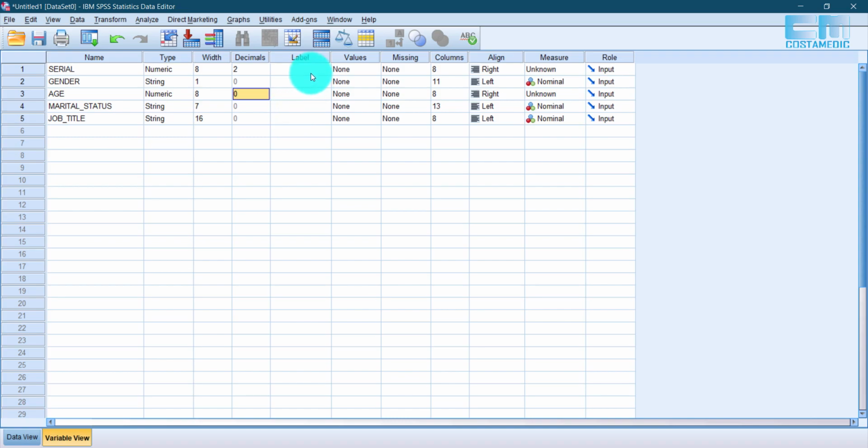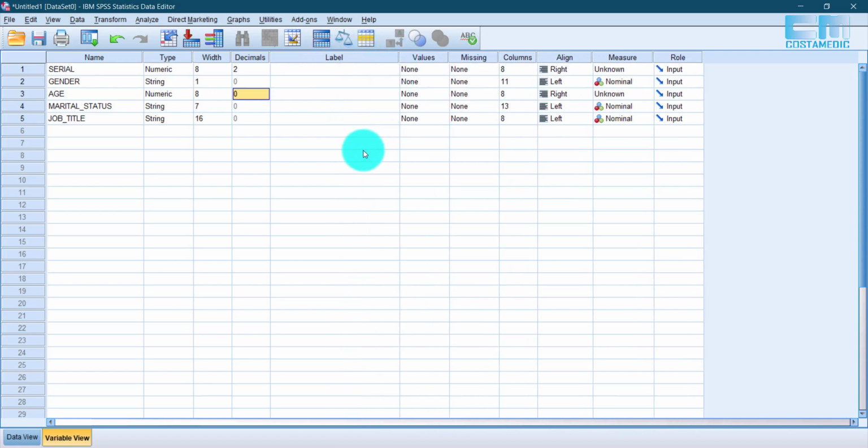The next one is the label. Here we can write some little descriptions or something more about the variable names. For example, for the age variable, I can write age in years, because age can also be calculated in months, so I have made it more specific.